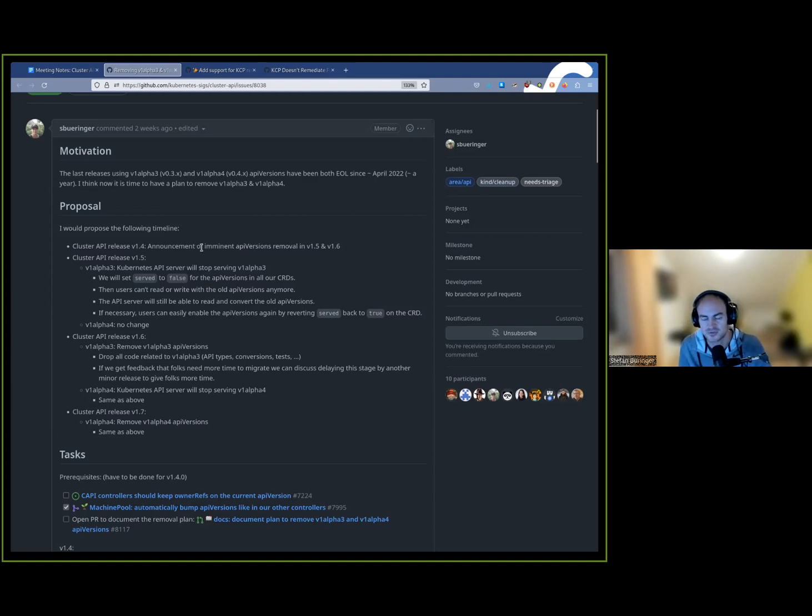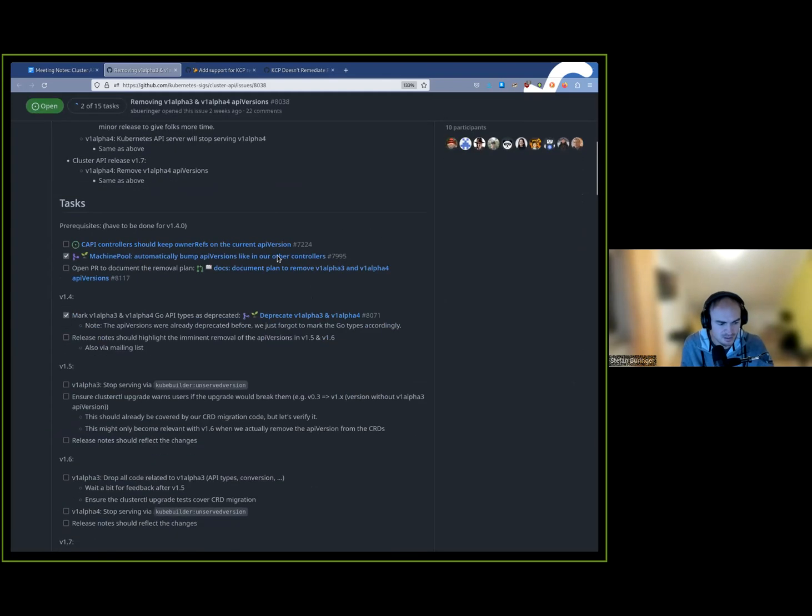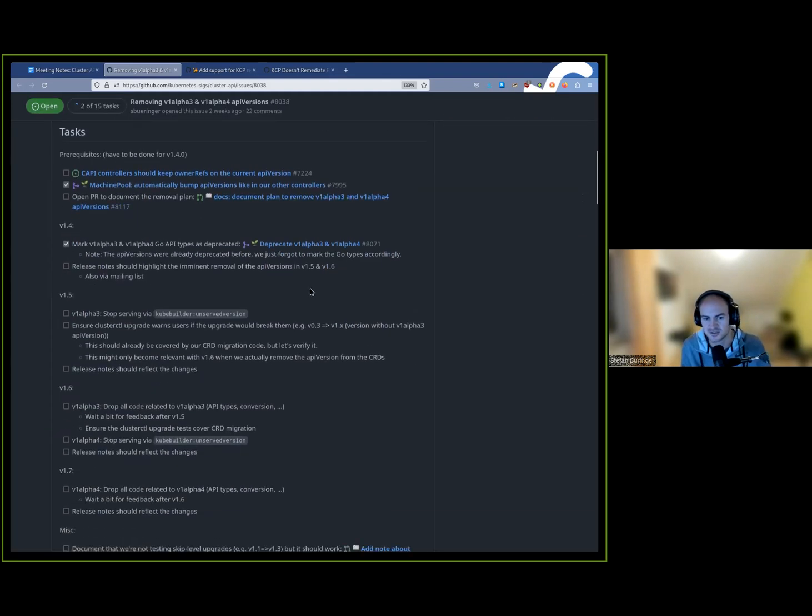What I did is I opened a PR to basically formalize this plan by documenting it in contributing.md. So in contributing.md, we have a section where we're talking about which versions are in support and how long until they're end of life and all that kind of stuff.